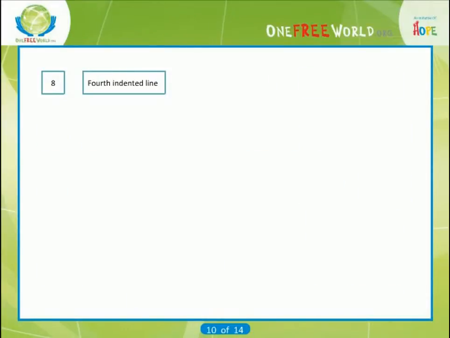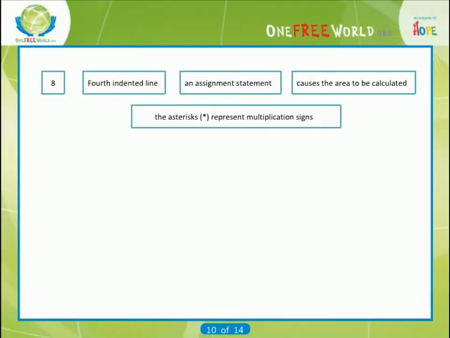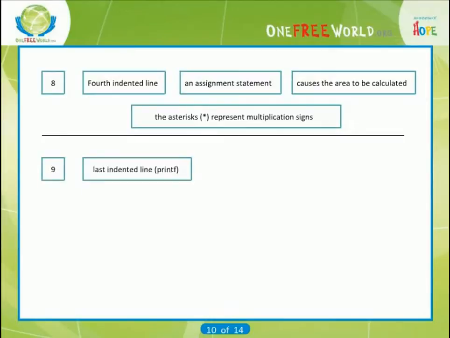The fourth indented line is a particular type of expression statement called an assignment statement. This statement causes the area to be calculated from the given value of the radius. Within this statement, the asterisks represent multiplication signs. The last indented line, printf, causes the calculated value for the area to be displayed. The numerical value will be preceded by a brief label.